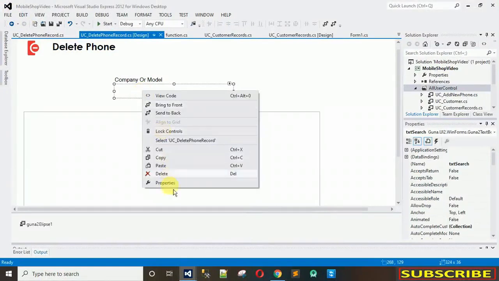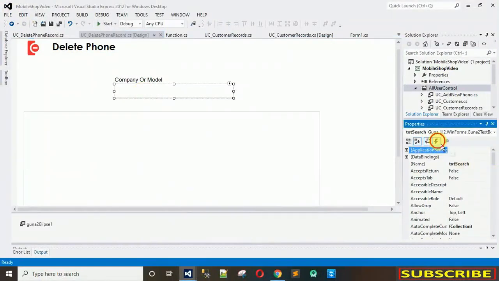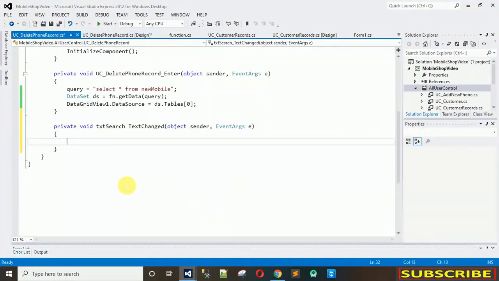So just right click and go to properties, and we have to generate an event that is text change. Just double click on this, and here you have to write the query. So query is equal to, and what query we want to write is, select star from new mobile, that is our table name, where CNAME is nothing but my column name in my database.